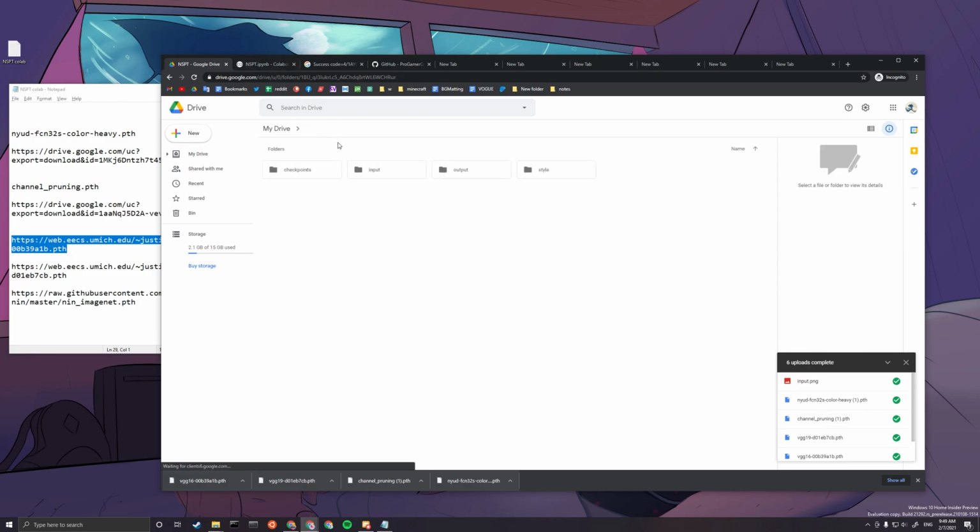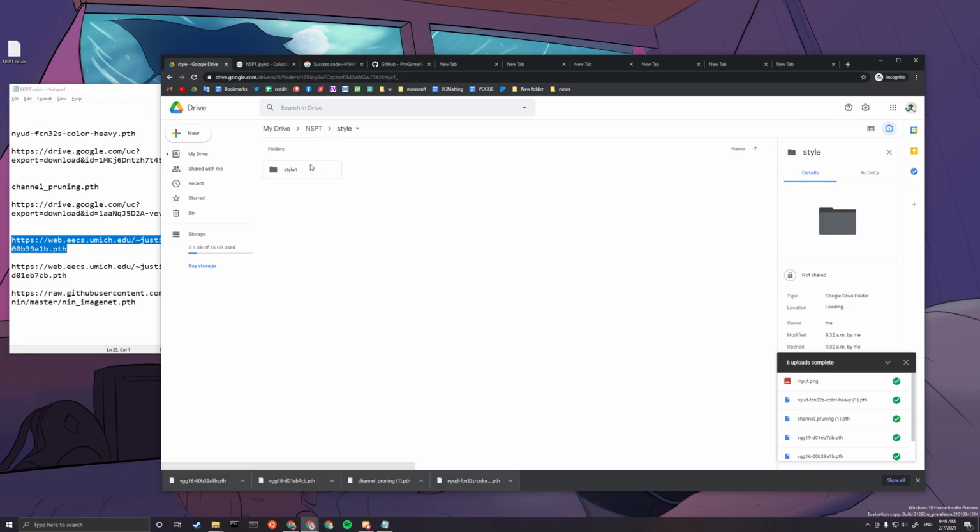And now once you have the input image, you go to the style one. And then you put the styles that you want the image to have into this folder.